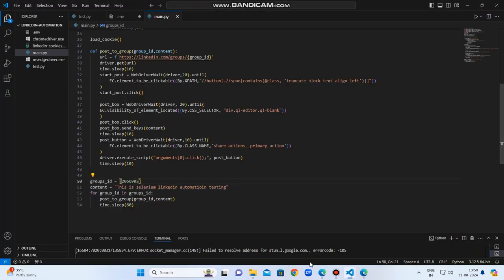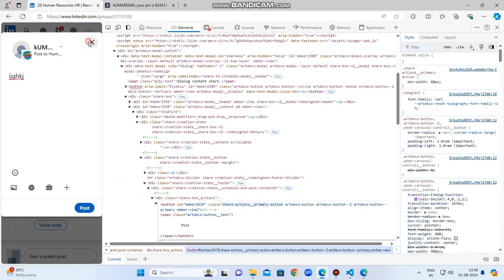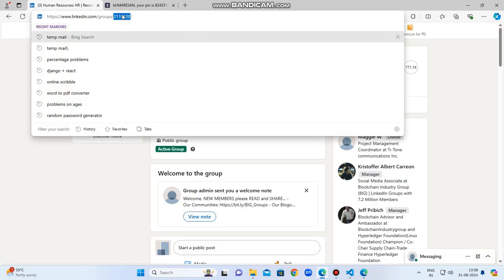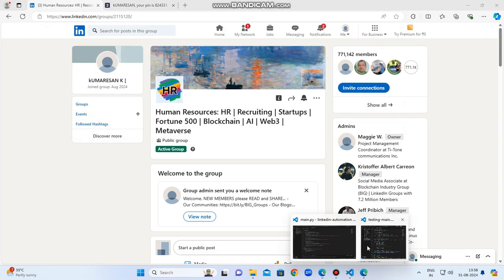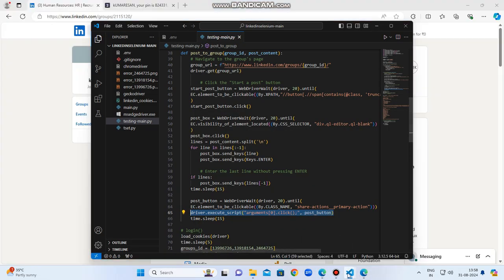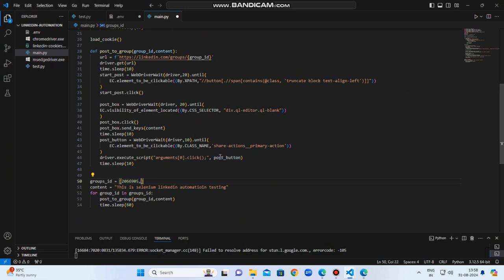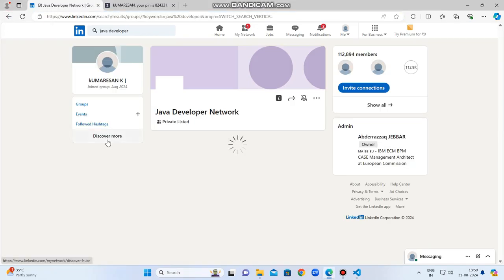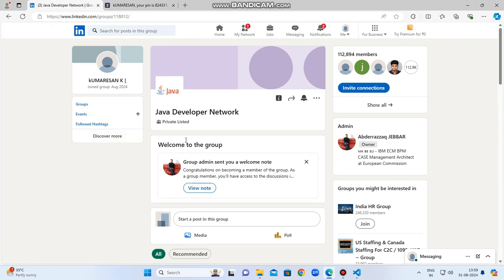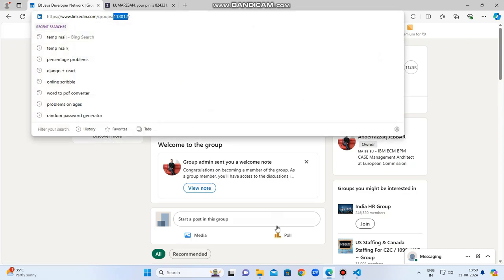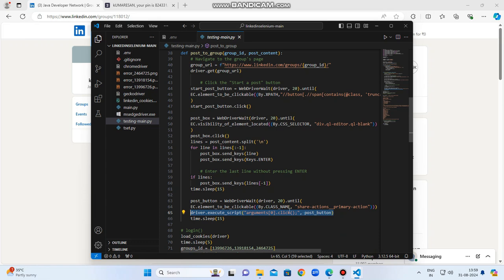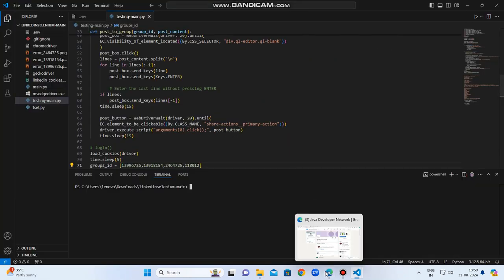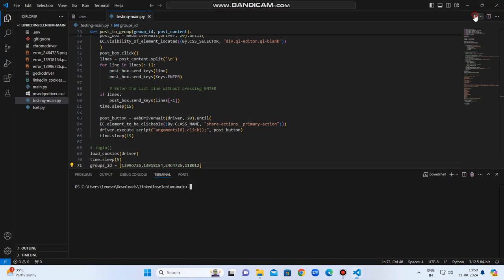Let's actually try to post on multiple groups. For that, we have to copy the multiple group IDs. Let me copy this human resource group ID and paste it here. Let's also join a third group. For that, let me refresh. So I have joined this group. Let's copy the group ID now. Let me copy that and paste that here inside this list. So let's save this file now and run it now. It should automatically post it to all the groups that we have mentioned here.